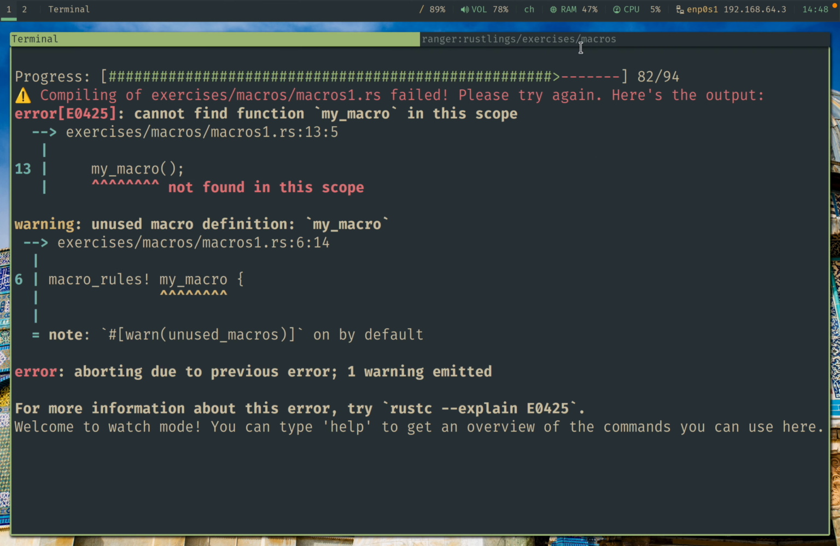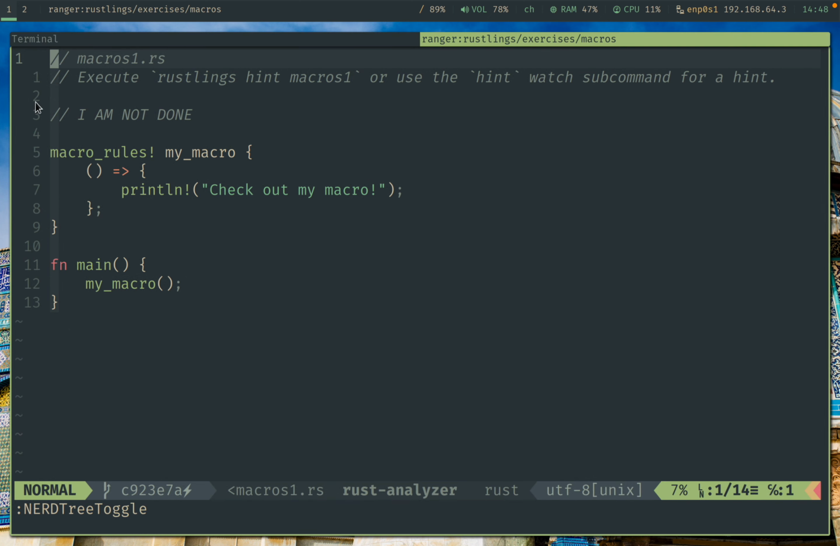And let's actually dive into the exercise. So we are inside macros 1, and as you can see, we have here a declarative macro. That's because we are using here the keyword macro_rules!, and this is the name of the macro, my_macro. So this doesn't take any input, and it just prints out "Check out my macro". As you can see, we have here a main function, and all it does is call this macro.